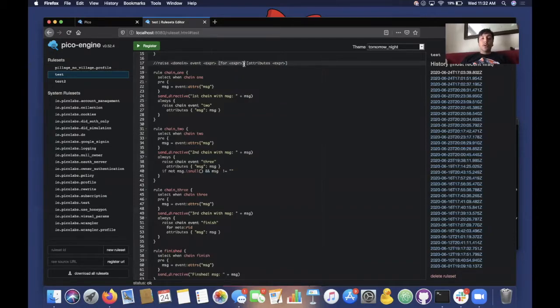You can also use a for clause that basically specifies which rule set this event's going to be raised in. So you can do multiple rule sets if you'd like. And then you can also do the attributes clause.